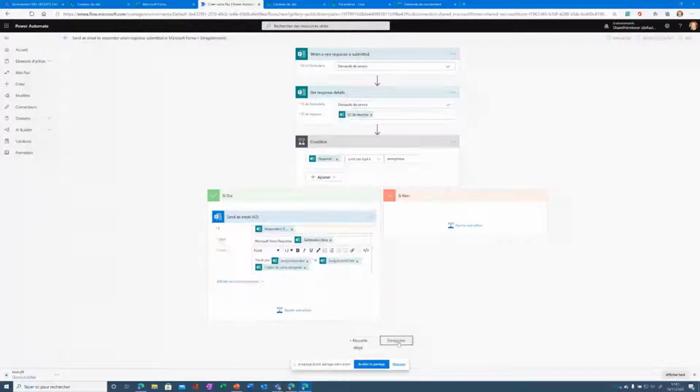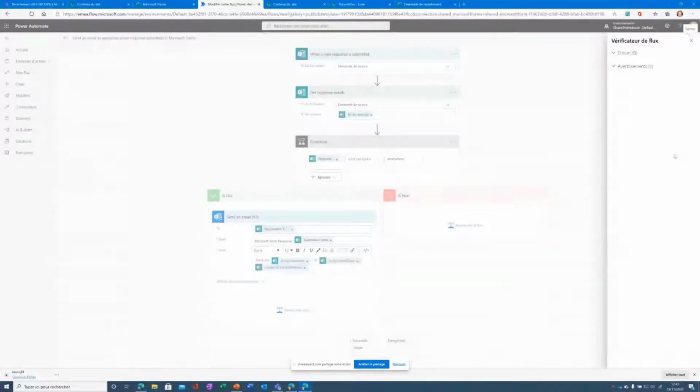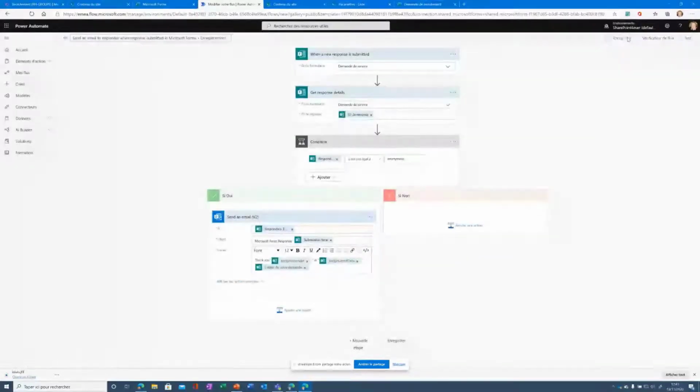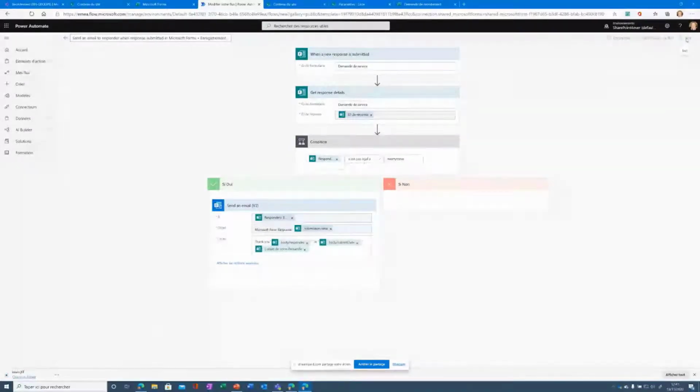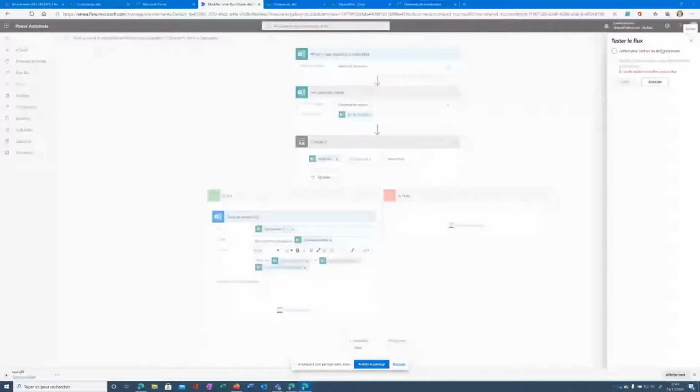and when it's finished, I just click register, save, and my forms and my automate flow is ending and works. And you can here click on verify to see if your flow is okay. I have no error, no warning, so it's okay. And I can click on register, test. I can do that, test here.